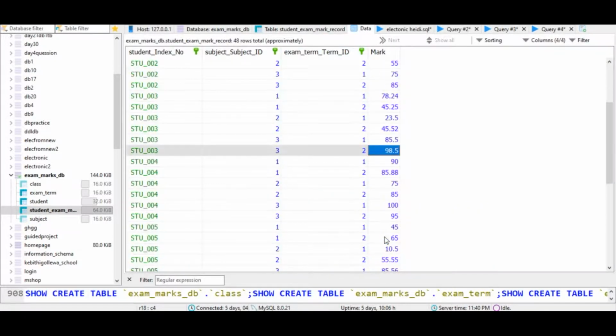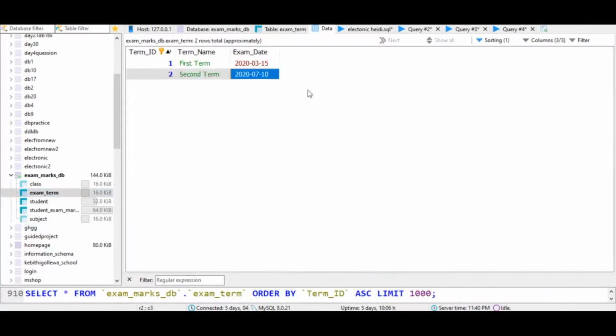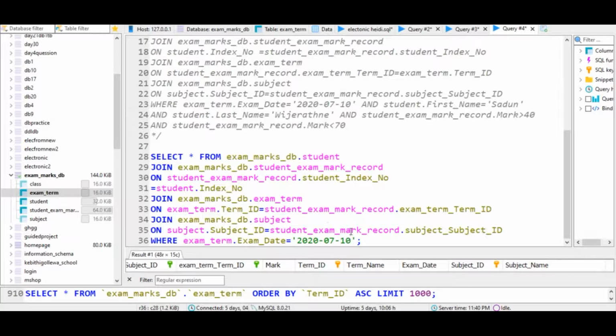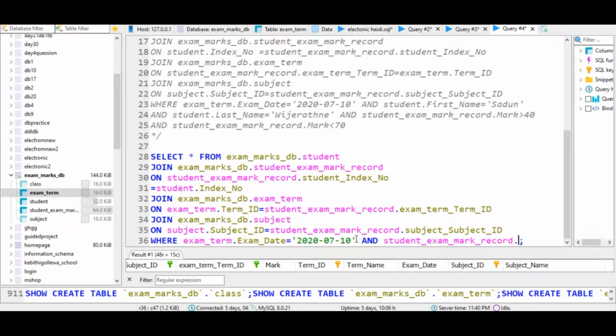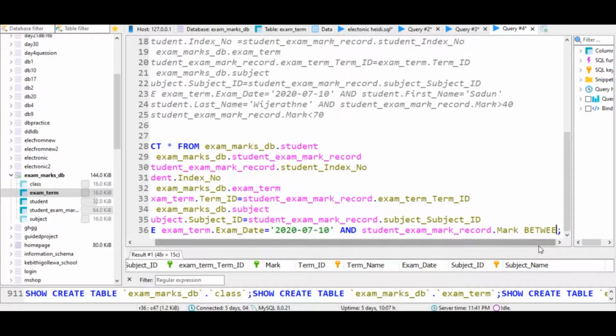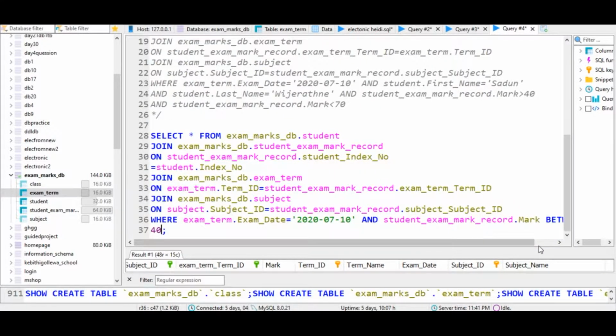hold on, this one, and the marks of the student exam mark record, it is you have to, you can use a between, or you can use the higher than lesser than signs, and I'm going to use between, so between 40 and 70.